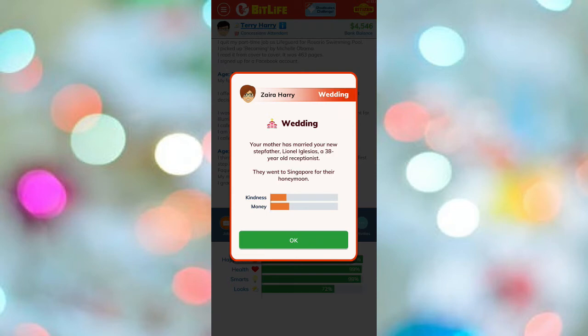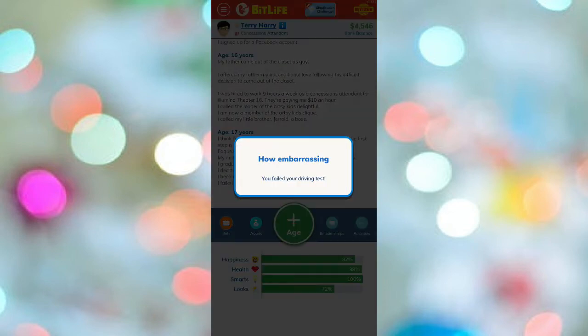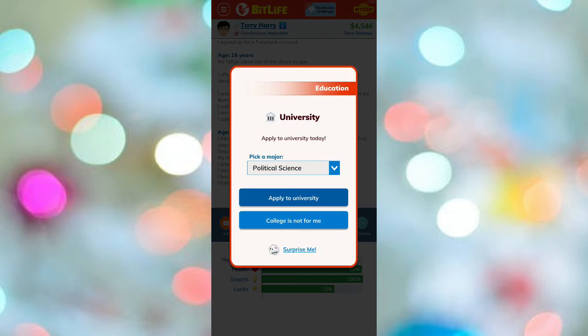Your mother has married your new stepfather, Lionel Iglesias, a 38-year-old receptionist. They went to Singapore for their honeymoon. He's not very kind. He has no money. Skid marks prohibited. You failed your driving test. Oh, boy. And this is where we bump it up to a d20 on what we do.